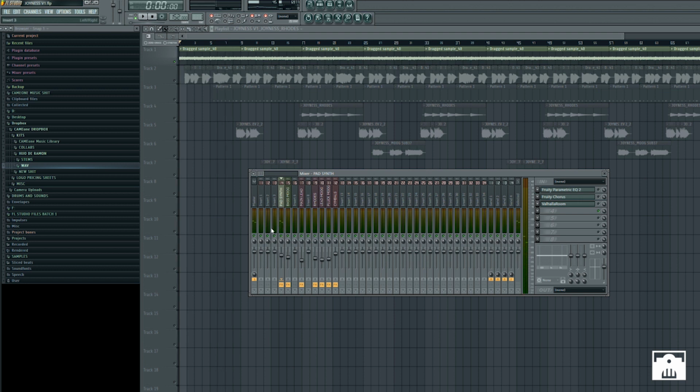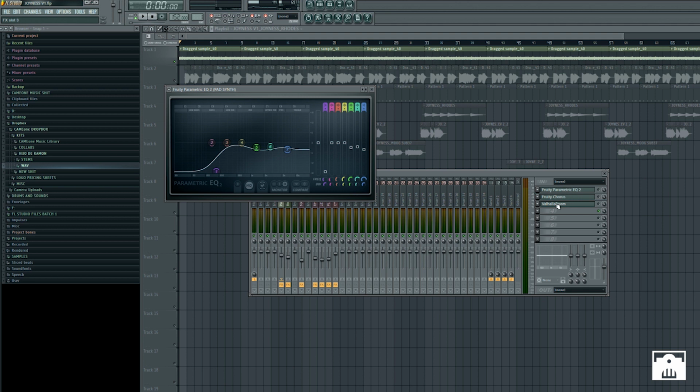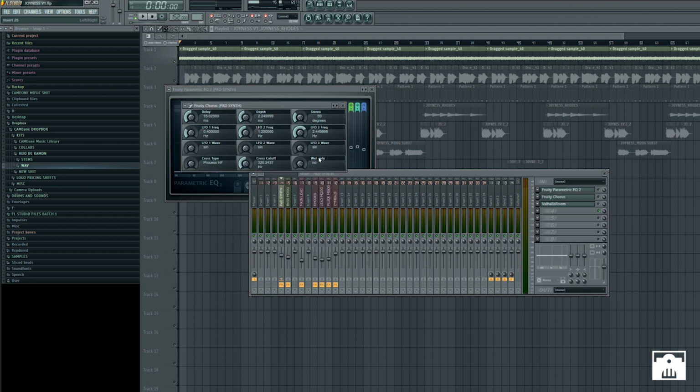There's just something about the Prophet that it does pads and brass pads really, really well. So I was playing with that. I recorded those chords, and I started to add a few effects. I started with an EQ, took out the low end. I've been fucking with the FL chorus a lot lately.